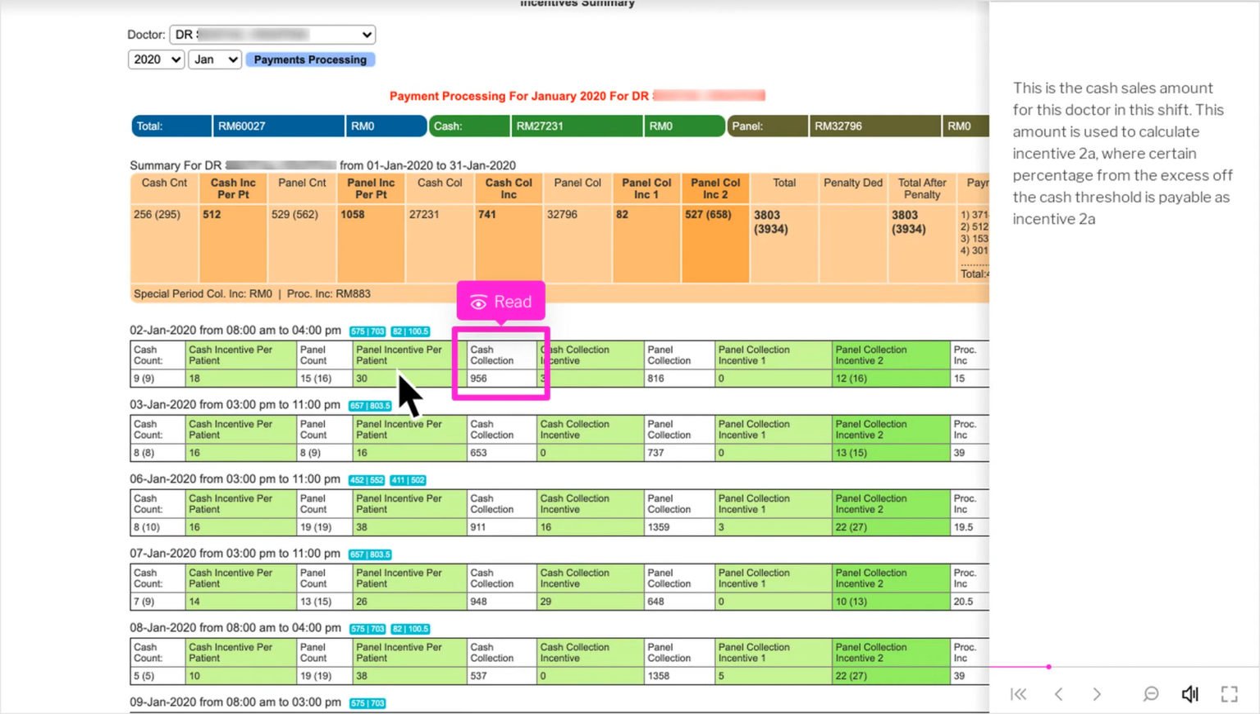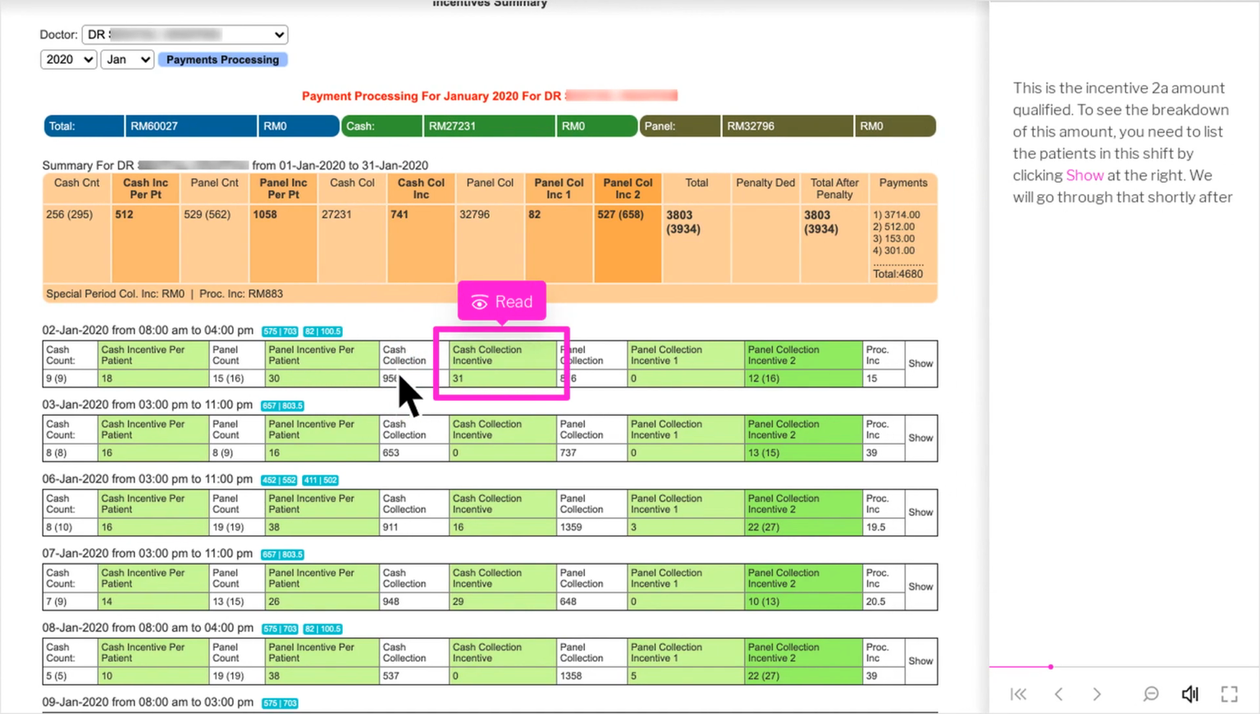This is the cash sales amount for this doctor in this shift. This amount is used to calculate Incentive 2A, where certain percentage from the excess off the cash threshold is payable as Incentive 2A. This is the Incentive 2A amount qualified. To see the breakdown of this amount, you need to list the patients in this shift by clicking Show at the right. We will go through that shortly after.